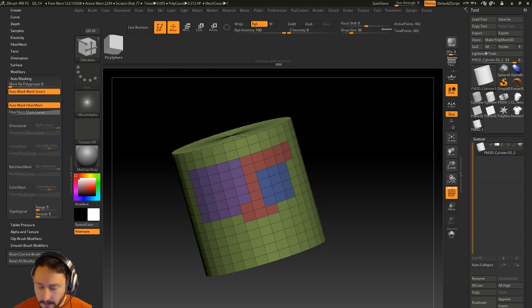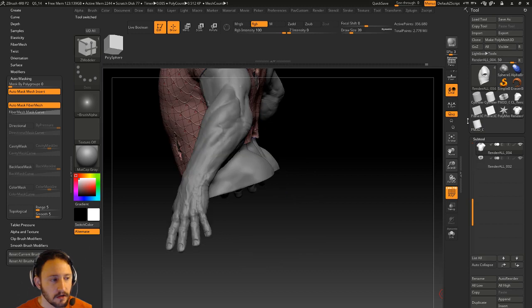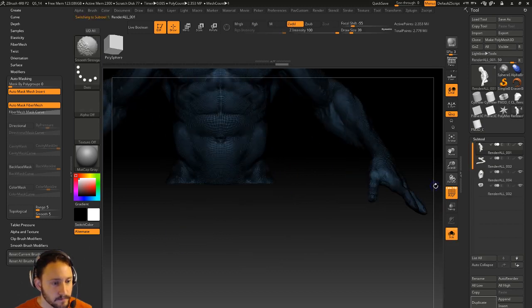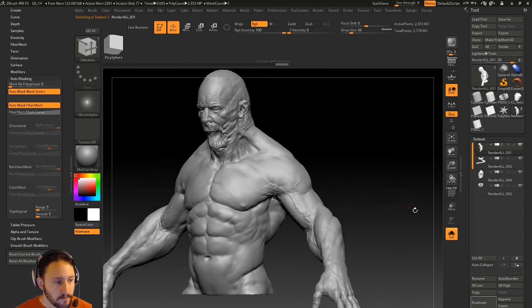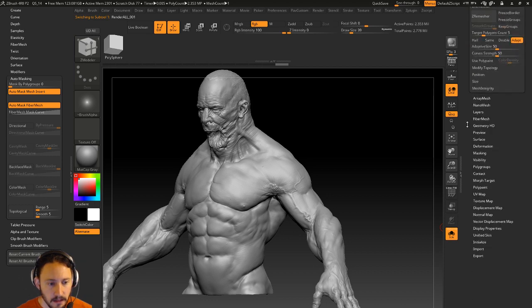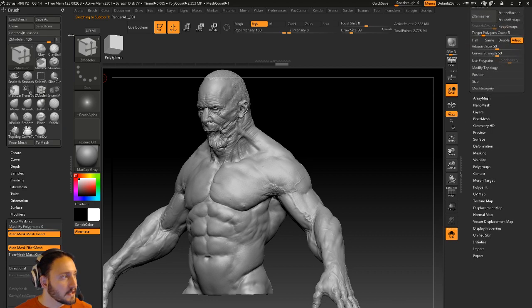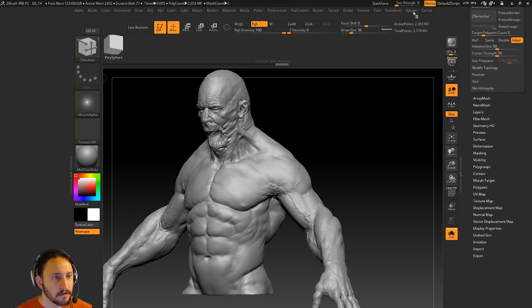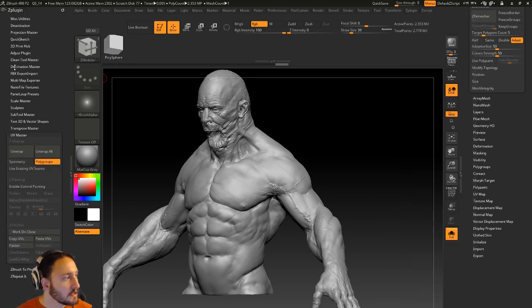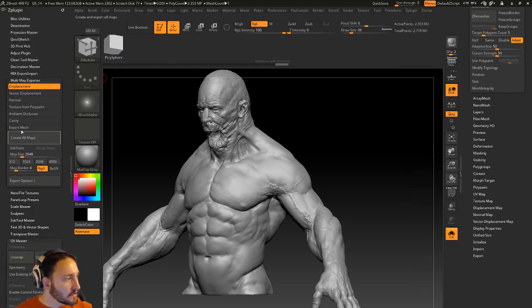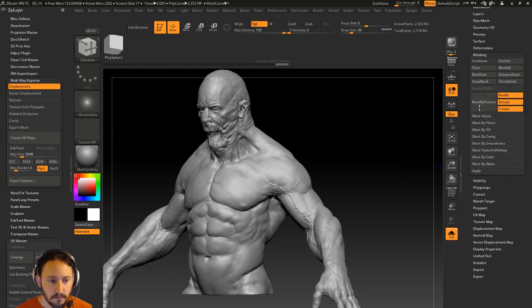How do you make a cavity map? That would be under masking. So if we go grab this dude here, and we go into, I mean, you can also make a cavity map. We were going to talk about the multi-map exporter, but under ZPlugin, Multi Map Exporter, you can create a cavity map based on this. And I think that's just going to transfer this mask by cavities to a texture for you.